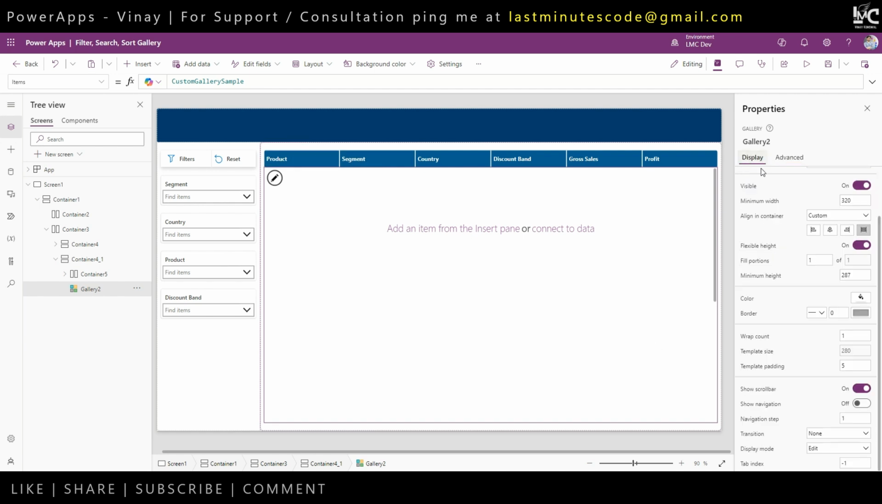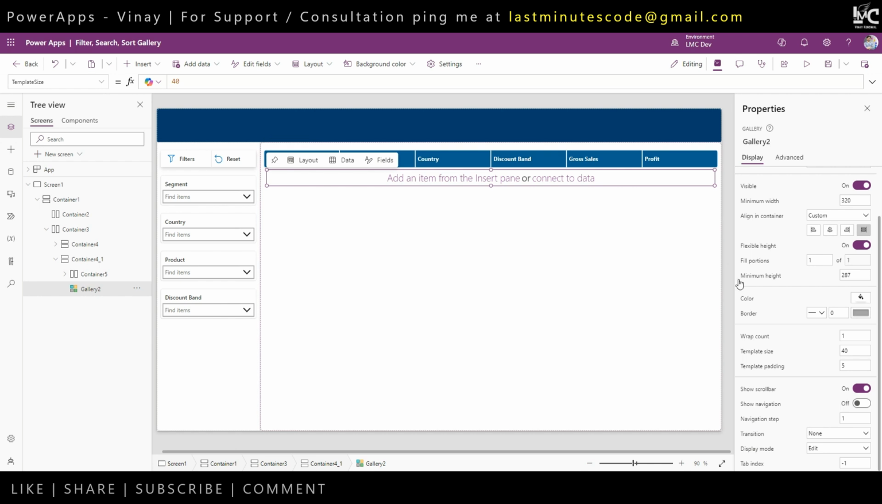So hit on your gallery, and you see there are these template size properties up here. I'll change the template size to 40. Template size is the size of one row. Template padding, always keep it as 0. Previously there was a little bit of gap, but now you will not see any gap. Wrap count should be 1 in this case, because we don't want to wrap two records in the same row, so 1 is fine.